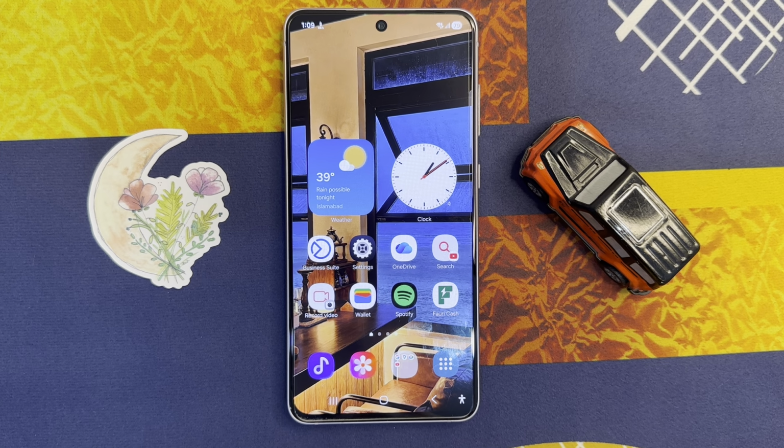Hello everyone, in this video I will guide you how to fix camera crashing on Samsung S24 FE.